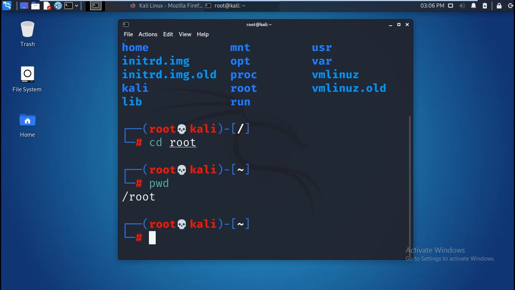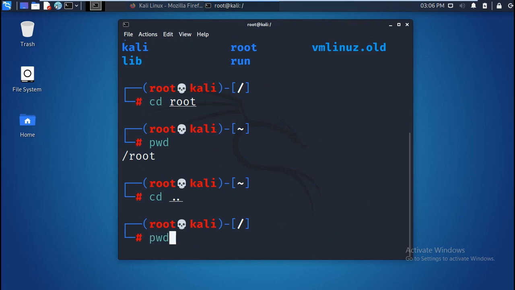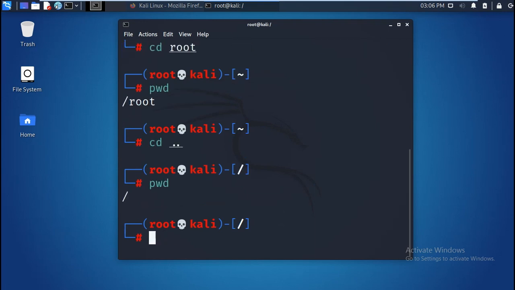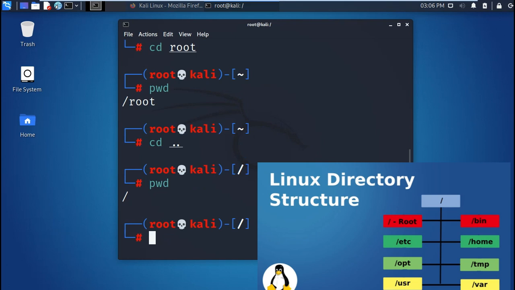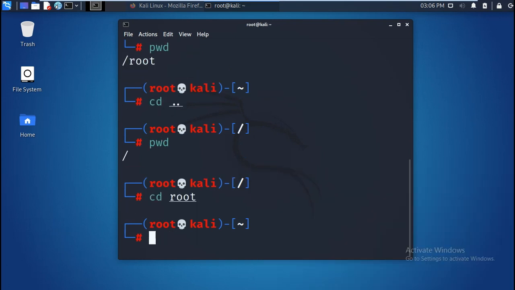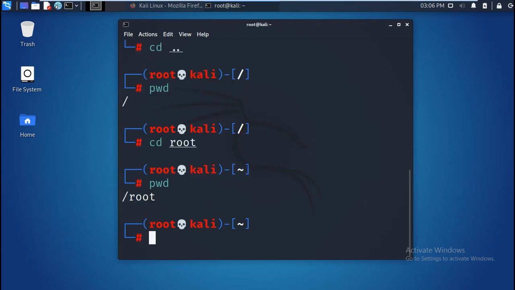To go back, you just type cd and double dots. This will take us back to the top of the directory chain. cd root takes us back into the root. pwd to confirm that, and you're in the root. Let's clear the screen.